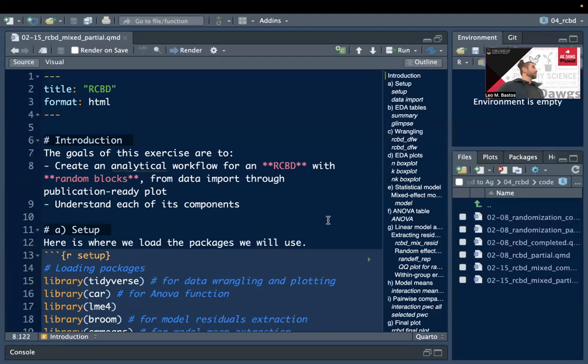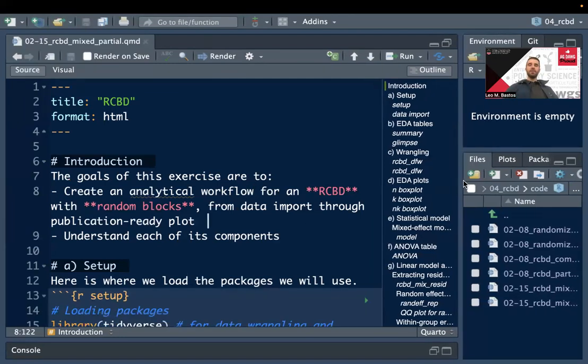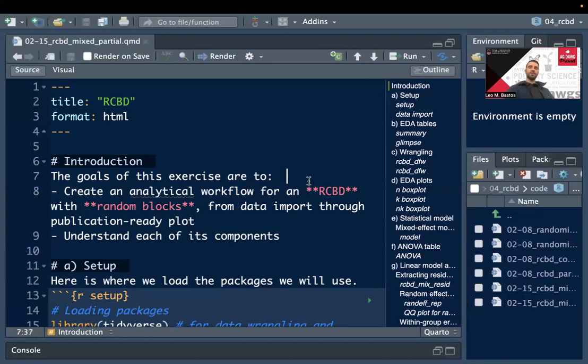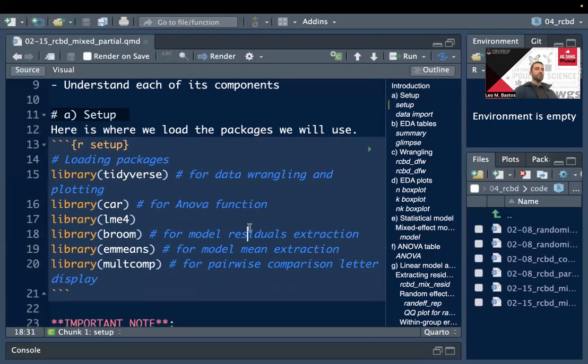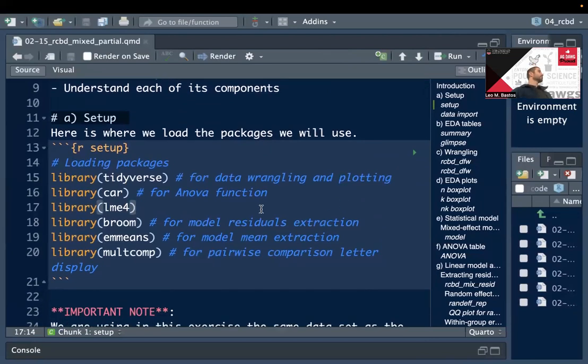So this code here, our goal is to run again that entire workflow that we have already run. However, this time treating blocks as random. First, seeing how we would do that, what's the difference in the code, and also compare that to the results of the fixed block model that we ran on the previous script. I believe I left you most of the code here because we have already developed this code for the fixed effect model, and there are really not too many differences.